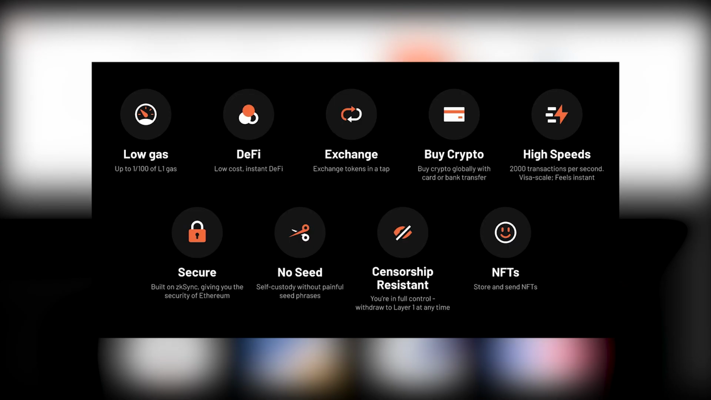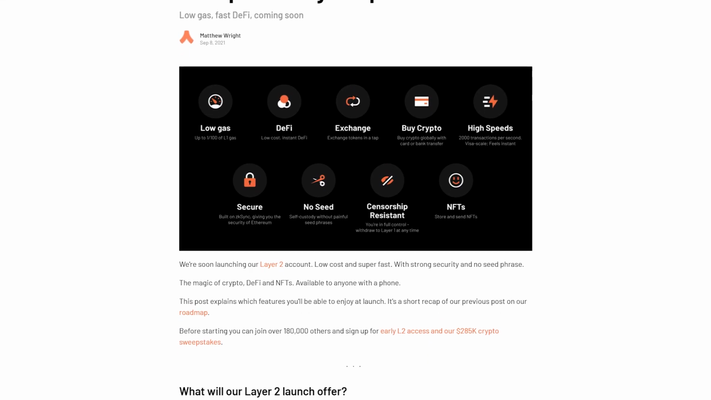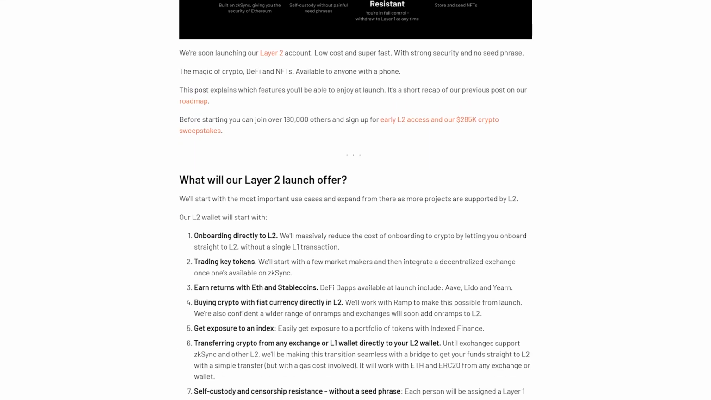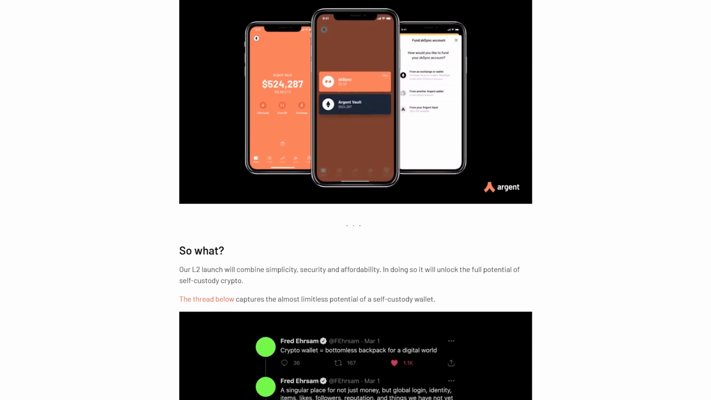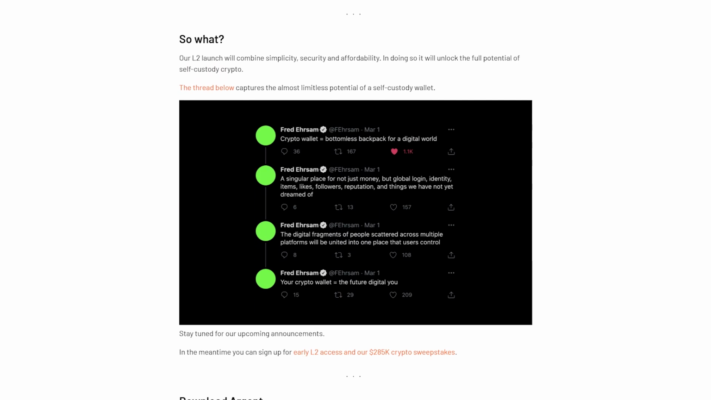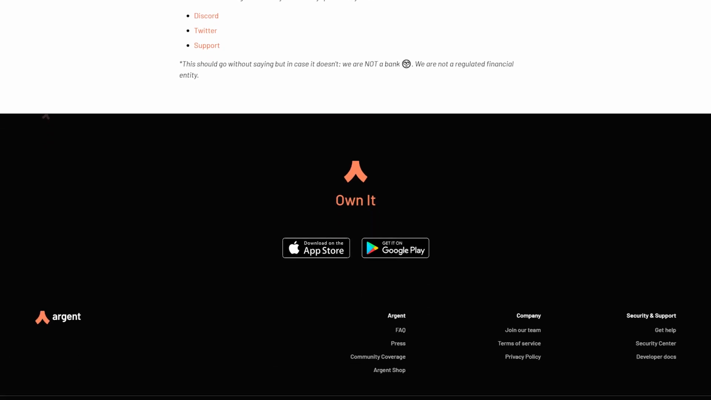So Argent is a self-custody, censorship-resistant DeFi wallet that is simple to use, easy to set up, and provides the security of Ethereum. Argent on L2 layer 2 is built on ZKSync, and as a result, users will be able to use dapps, decentralized applications, to invest, swap tokens at a fraction of cost with a UI, user interface, and UX, user experience, that is very easy to manage and set up.